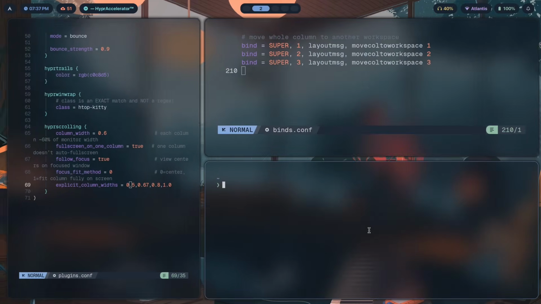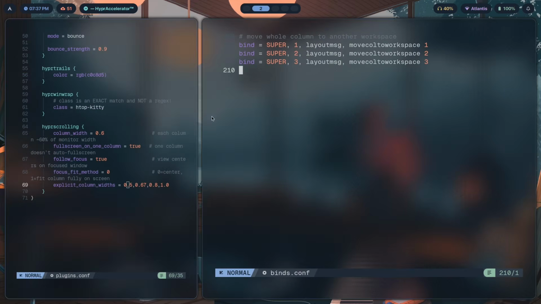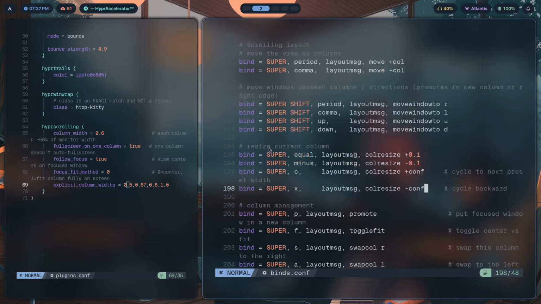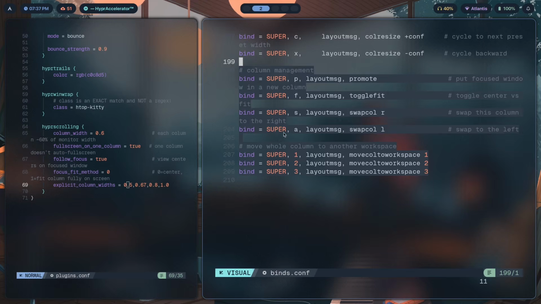And that's it. That is how you can use the scrolling layout to basically make your life much, much easier and get a feel for how Niri works as well.